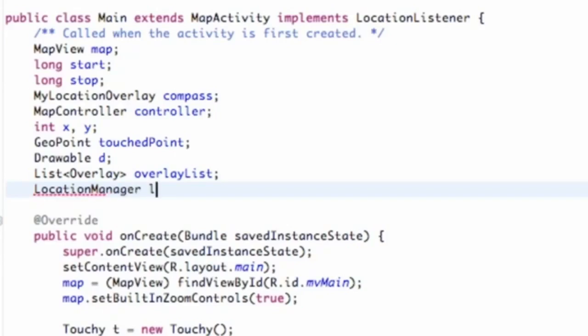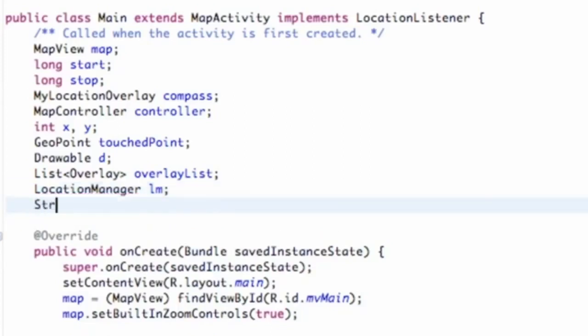We're going to call this location manager, and that's just going to help us manage basically the location. So import that as well, and also a string reference, and we're going to call this tower, or towers. So there we go. We have those set up.